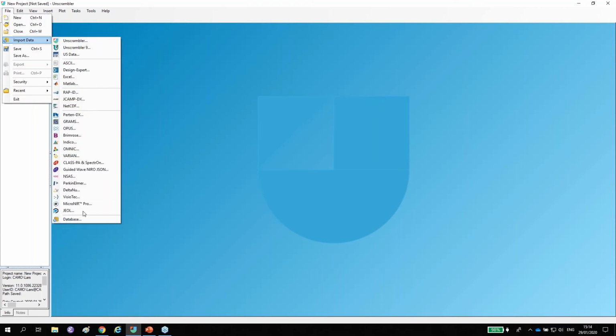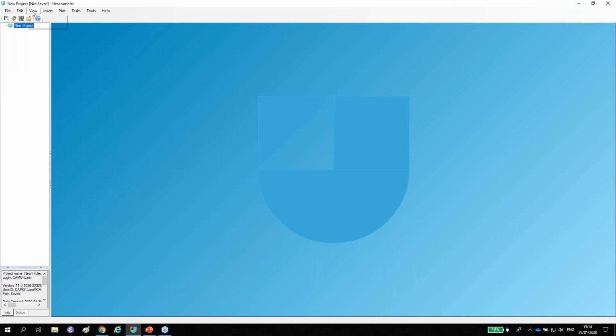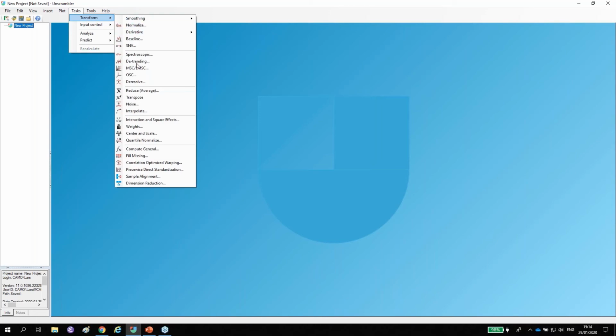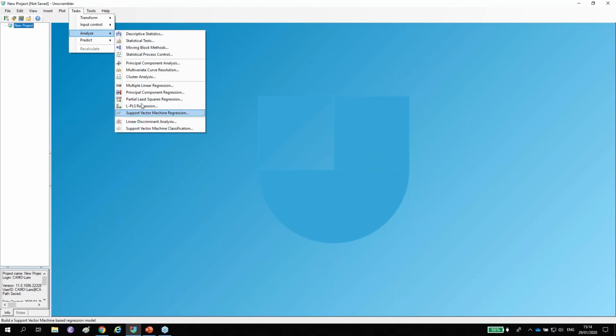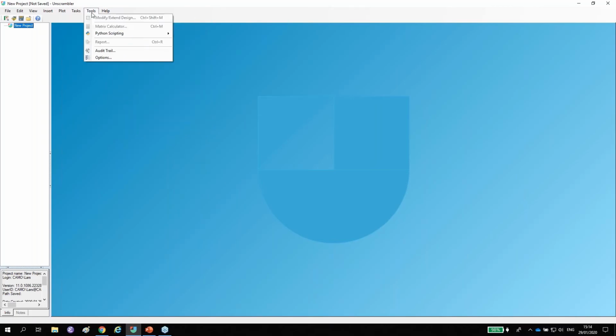So what does Unscrambler look like? This is the interface, how it looks when you open it. You have a file menu where you can, for instance, look at the different proprietary imports and generic imports. Here you can connect with Design Expert for doing DOE. We have different plots, different tasks, including several spectroscopic transformations, and different methods, like the one I presented in the slides. When you want to do Python scripting, you go to this Tools menu, Python scripting.